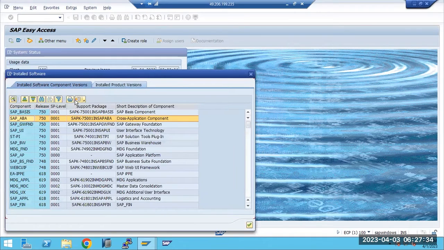Now you know what a patch means. Suppose one of the basis people is working and we got an error, where some component or transaction is not working. That means there is a bug in this release version, this patch level, this SP level. The collection of SPs is called the release version. SP level means support pack level. For this component the patch level is 0.1, and the release version is 750. For SAP_ABA, the release version is 750 and the patch level is 0.0.1.